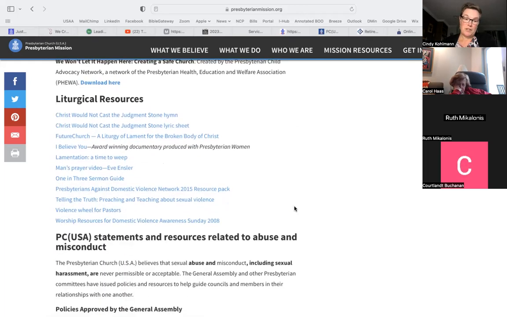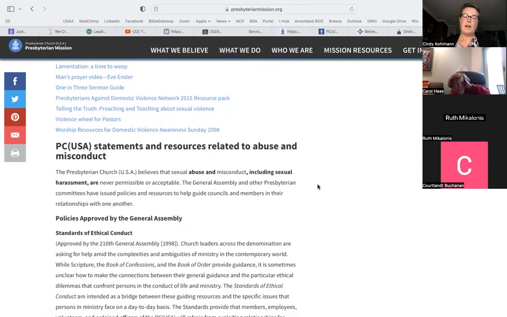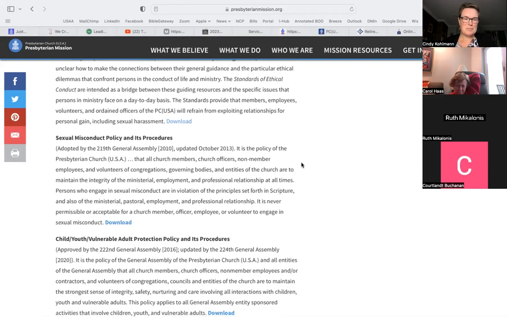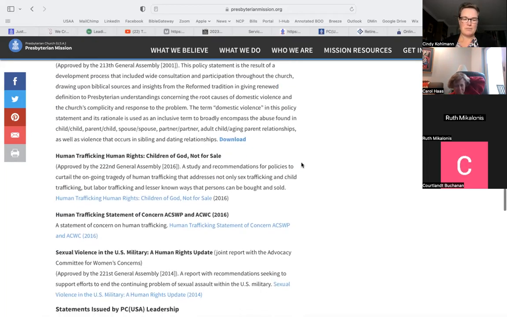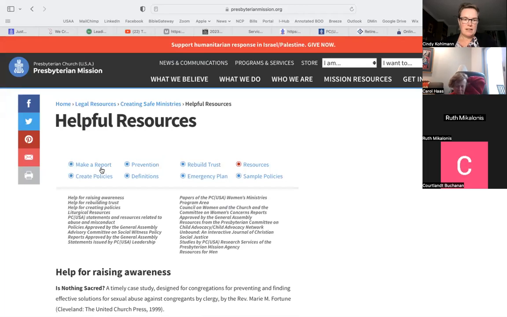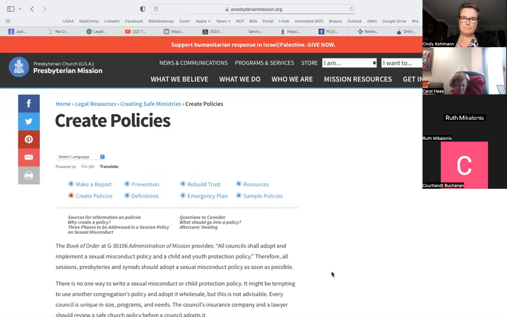There are liturgical resources, so things that you could weave into worship if you wanted to help raise awareness through a worship service. Our own statements and resources related to abuse and misconduct. So lots of things right here on that resources page. Let's take a real quick look at the Create Policies page.